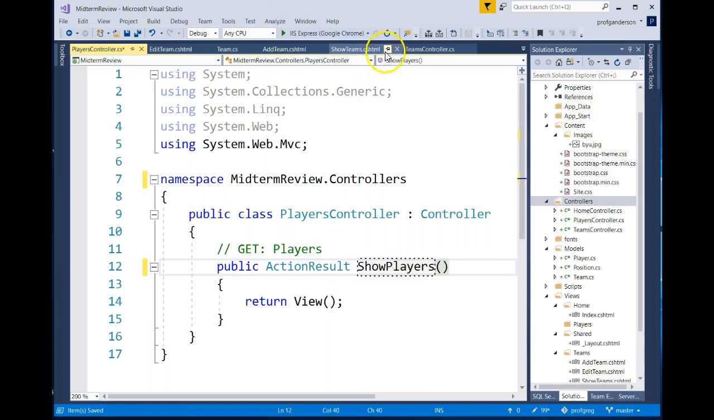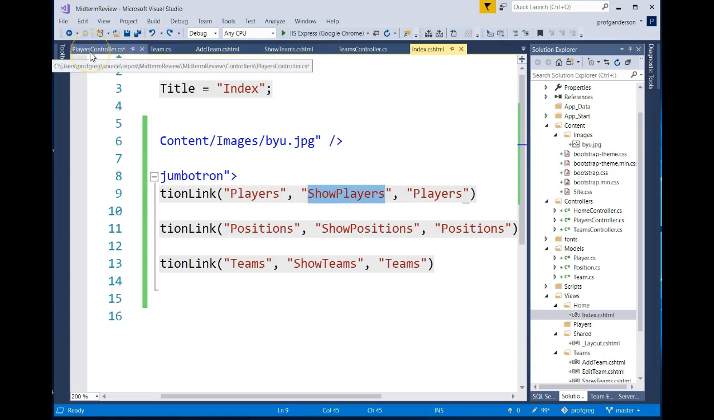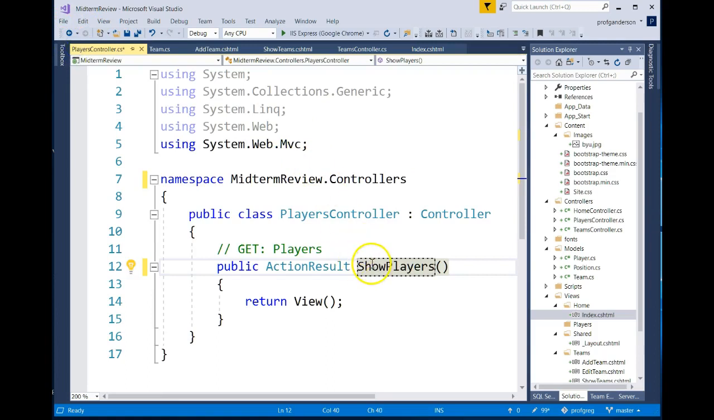Show players, and this is back from our main index view that we had right here, where we said we want to go to the players controller, the show players method. And here's that method.